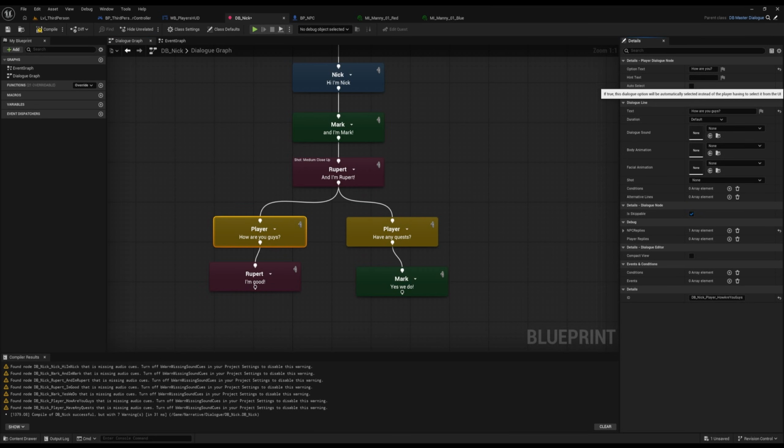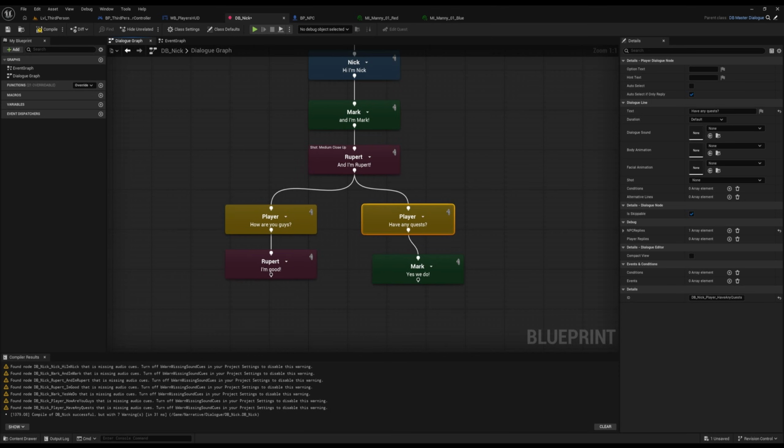Auto select simply tells Narrative to select this node if it can. And auto select if only reply is if there is only one player option, it will automatically select it anyway. So it lets you customize it. So if we hide this one after we've selected it, and this one is ticked as auto select, it will just automatically select it. Some other options we do have the option to select is skippable, if we want to be able to skip the line or not.